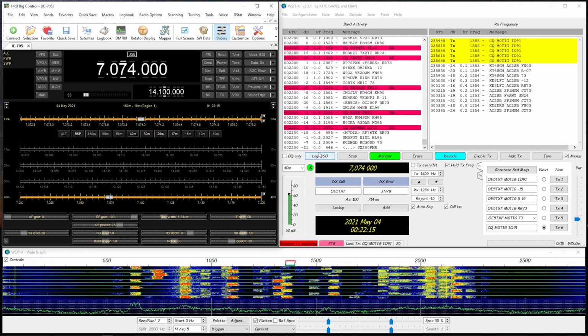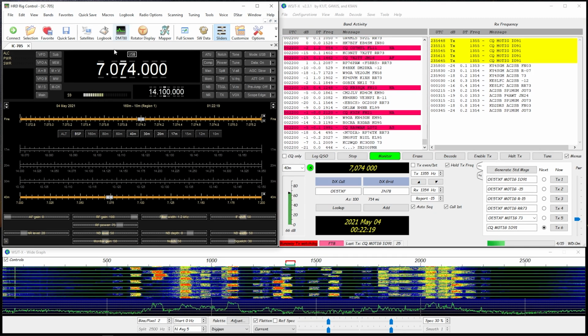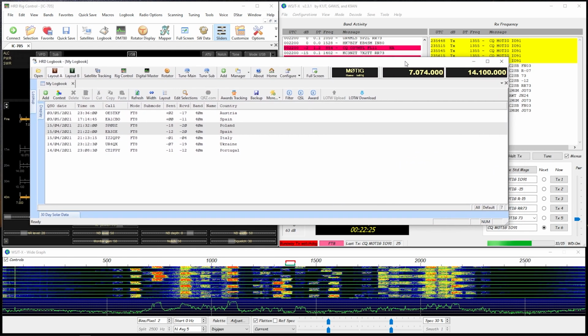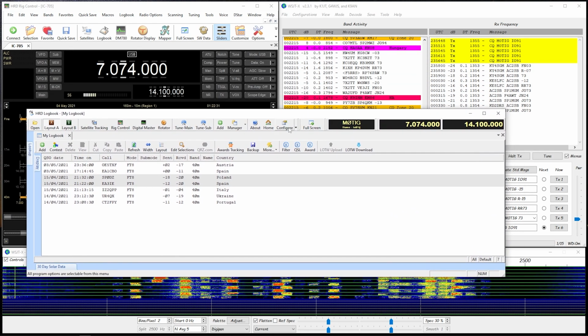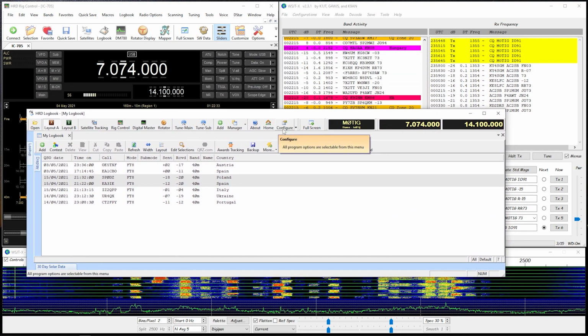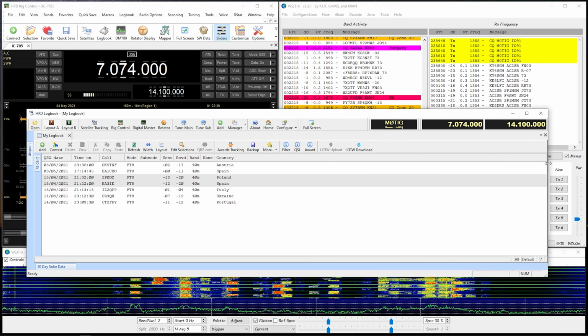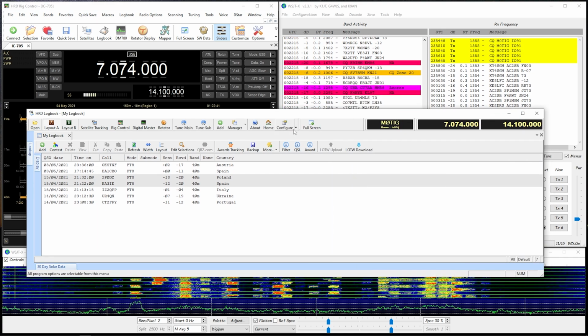I've done that before. Right, now at this point, what we need to do is fire the logbook up. So you simply click on the logbook and voila, this will pop up. Now what we're interested in here is this configure tab. If you can't see it, I did notice earlier on, it will disappear if the window is too small. If you stretch it out, it does appear.